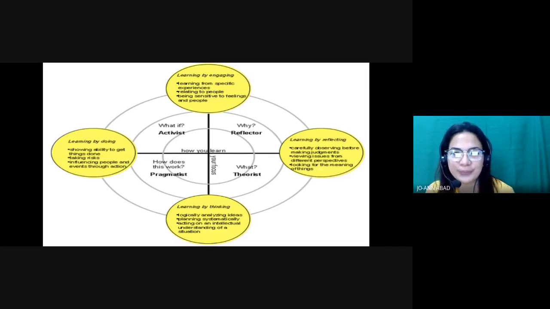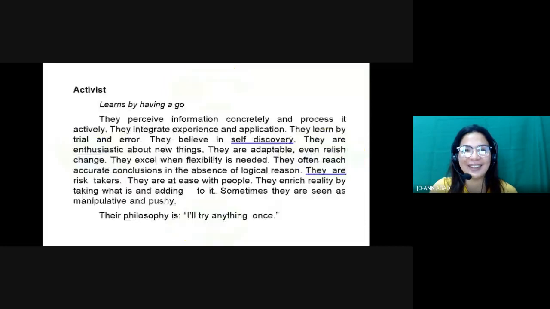Nag-gets ba? Opo. Walang nasagot. Anyway, so, ito yung sinasabi natin na how you learn. How you learn and then how does it work? What, why, what if? So, ito yung sinasabing what if, activist; why, nagre-reflect, reflector; what, theorist, you are thinking. How does this work? Pragmatist. You are learning by doing. What if, why, how does this work, and what? So, madali lang, di ba? Nagets ba, guys? Madali lang, di ba? Hello? Ay, ayaw nilang sumagot? Okay, let's move on.